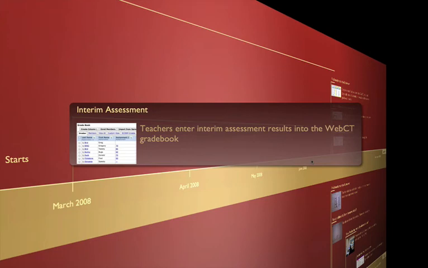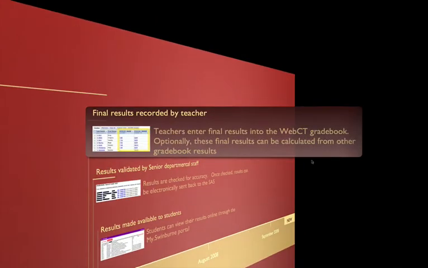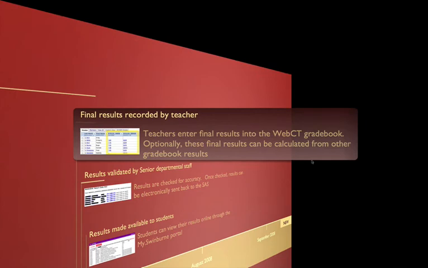Teachers again would record interim results, but now they'd be doing so not into a paper system but into the gradebook of WebCT. We have already enrolled their students into this WebCT subject and we've got that information from our SAS. So the teacher's job now is to record results into columns in the gradebook. Teachers, of course, would also need to put in final results, but now they're doing so electronically into columns that we've created specifically for that purpose in their WebCT subjects.